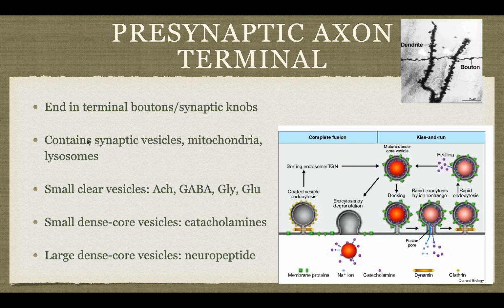Okay, so we already went through the clear core and dense core, but the axons will end in these terminal boutons or synaptic knobs, and those will contain the synaptic vesicles, the mitochondria, and the lysosomes. The mitochondria are there for reuptake, remember? Clear small vesicles will make the small molecules, so acetylcholine, GABA, glycine, glutamate. The small dense core vesicles will be responsible for making catecholamines, and the large dense core vesicles will make the neuropeptides. Neuropeptides are able to travel further.